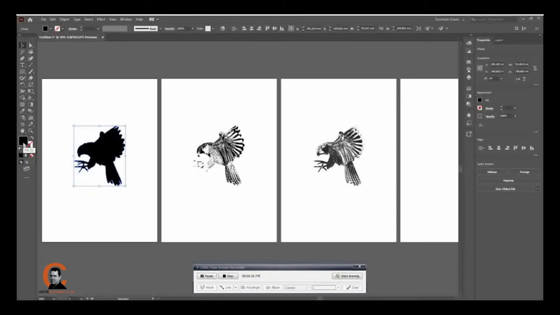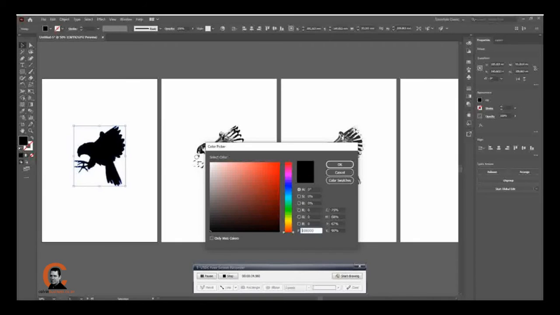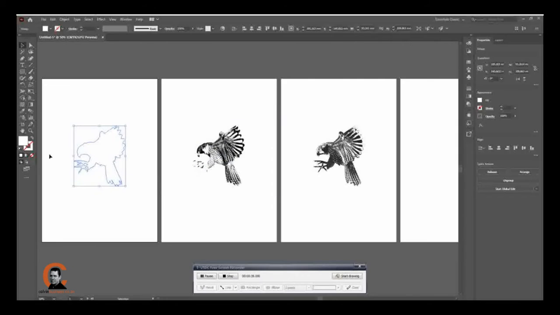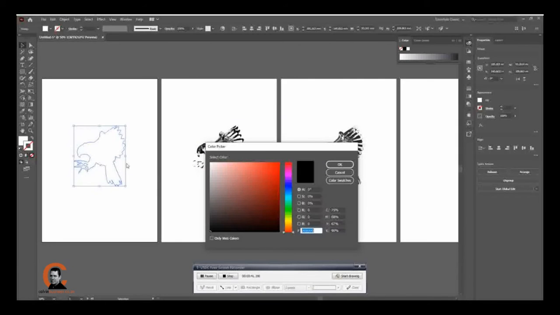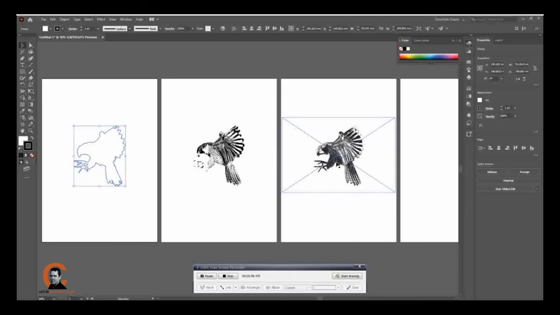The trace is black, so we want to change it to white because we want a white fill and a black outline. Now to do the black outline, we click onto that little tool and we choose it as black, and now you'll see that we've got a white fill with a black outline.